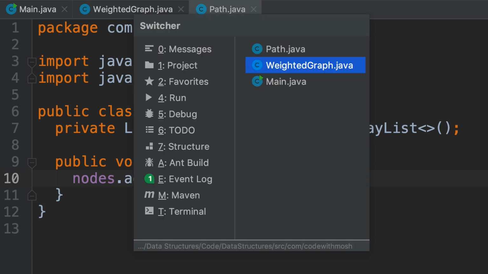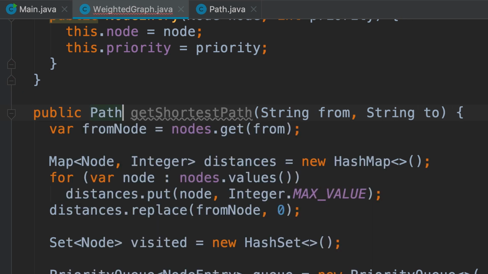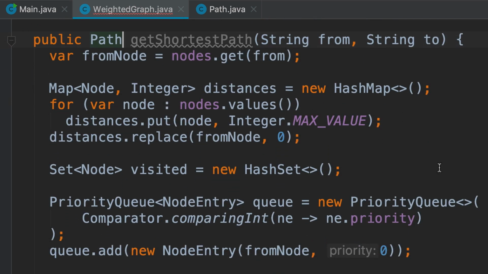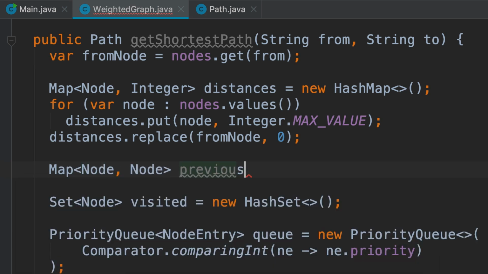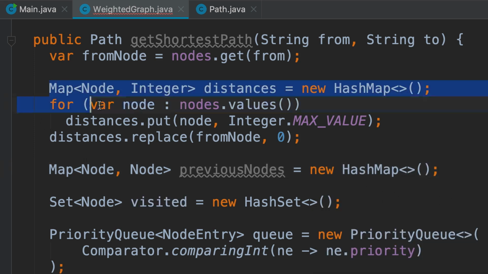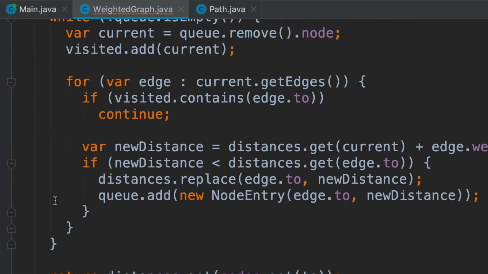All right, back to our graph class. So here we want to return a path object. That is better. Now, in this method, we should create a hash table for storing the previous nodes. So we need a map of node to node. We call it previous nodes and set it to a new hash map. Now here, we're not going to initialize this like how we did with the distances table. Instead, when we discover a new distance or a shorter path, we're going to update our previous nodes table.